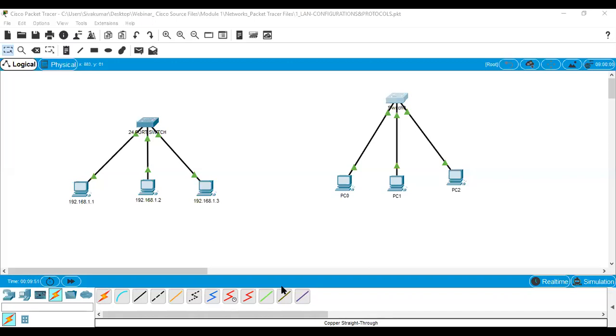To enable the switch, what is the command? The en command. Enable, or you can type enable. Simply you put en. En means your switch is enabled here. Enable means power on. Okay.